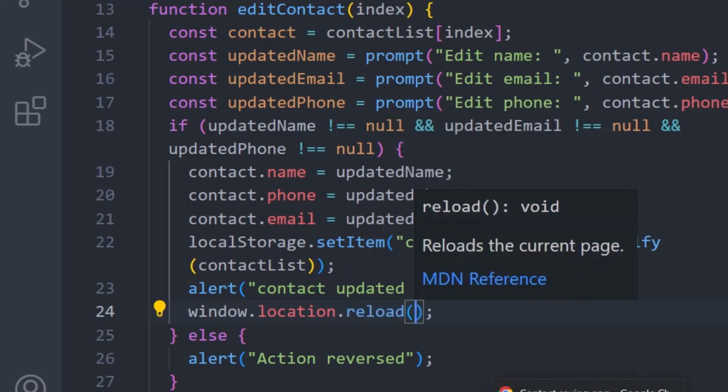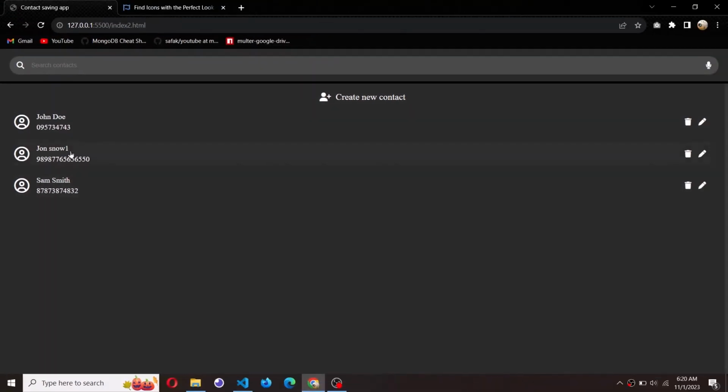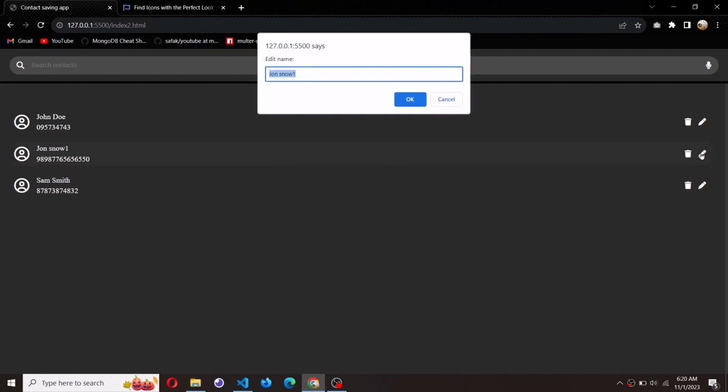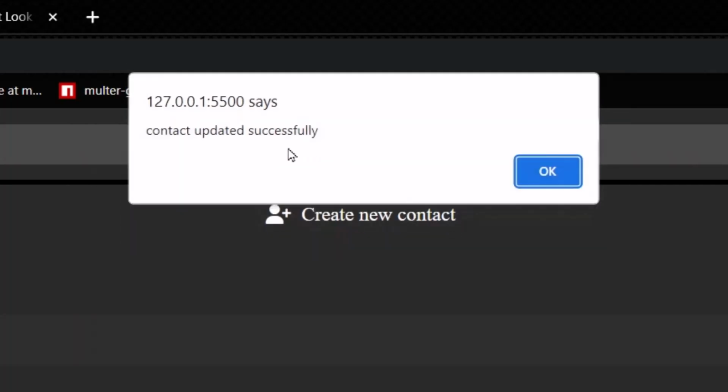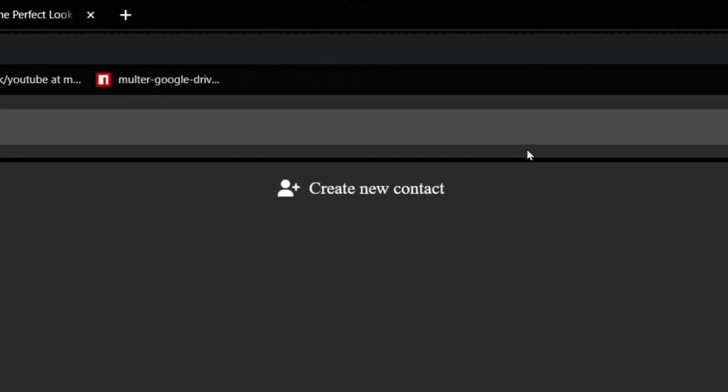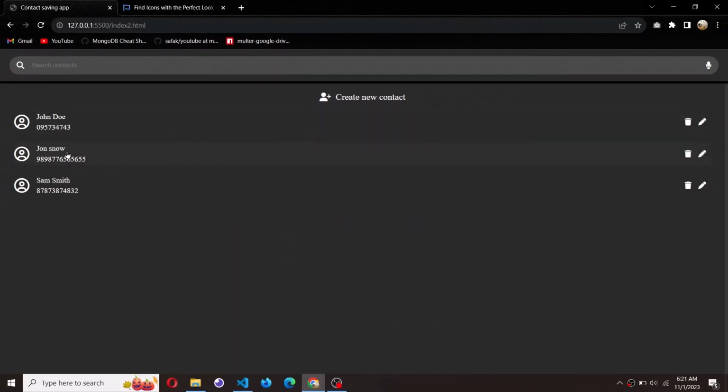Okay, so now let's try again. So now this time around, I would like to remove the 1 and then the 0. So let's do that. I click, it comes like that. I remove the 1, I click OK, I remove this one as well. I click OK, I remove the 0 and then click OK. So it tells me contact updated successfully, and when I click OK, it reloads the page and everything works fine.